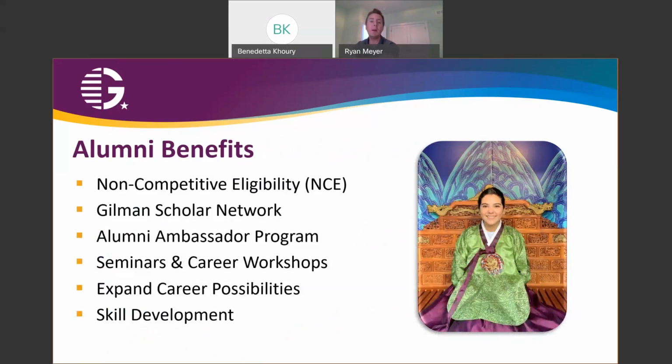So, alumni benefits. One of the biggest changes that I've seen in the Gilman Scholarship over the years is I think it's gone from a study abroad scholarship to a study abroad scholarship program. And what I mean by that is now when you are a Gilman scholar, you are a Gilman scholar for the rest of your life. And it's something that certainly will follow you. It's something that you put on your resume. It's a good career builder. It's a good thing to be talking about in interviews, whether you're applying for a job or graduate school.